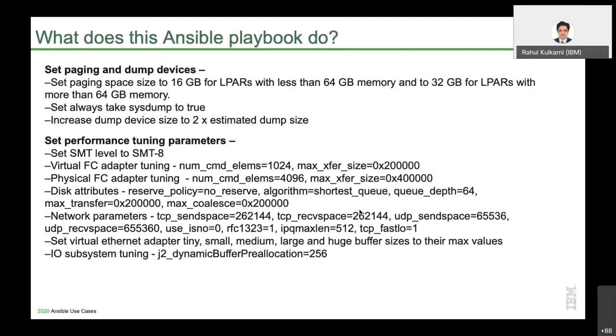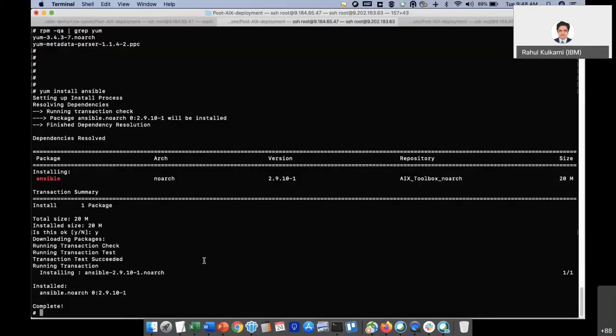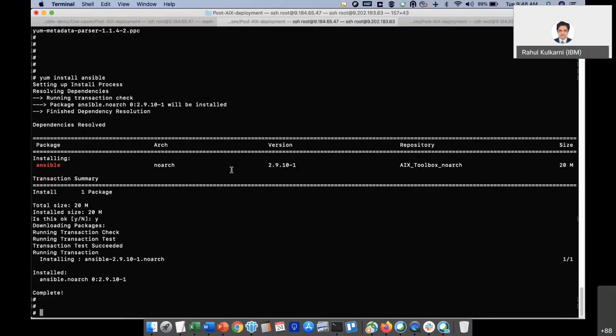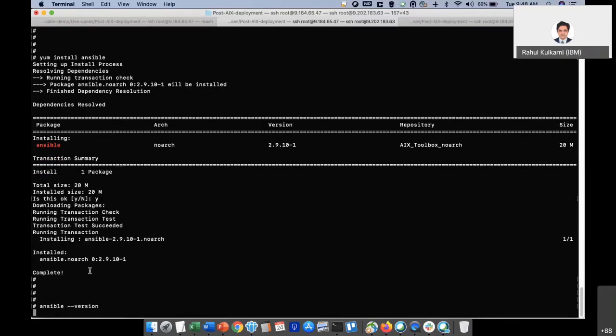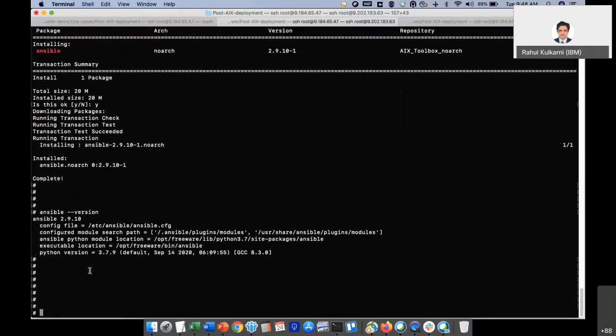We had submitted the Ansible installation. Let us check whether this installation is complete or not. Yes, the Ansible installation is complete. If I do ansible --version, yes, it shows the Ansible version is 2.9.10. And if I do ansible -m ping localhost, I'm just running the module called ping on localhost.